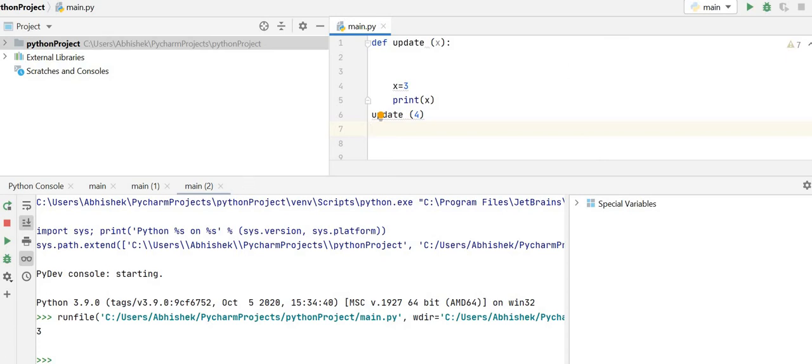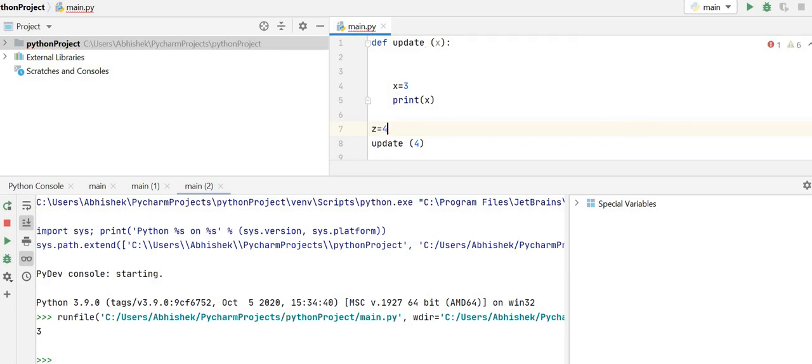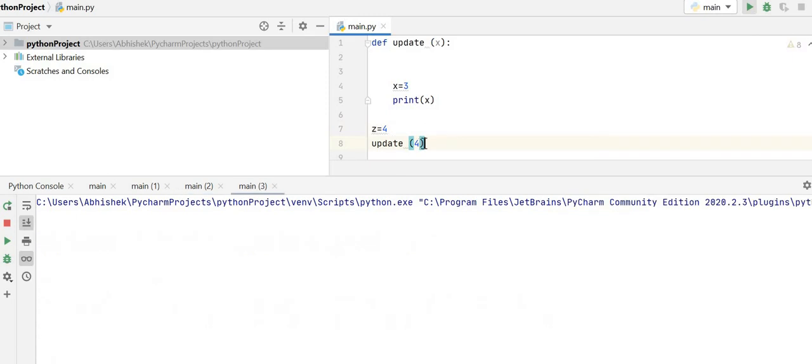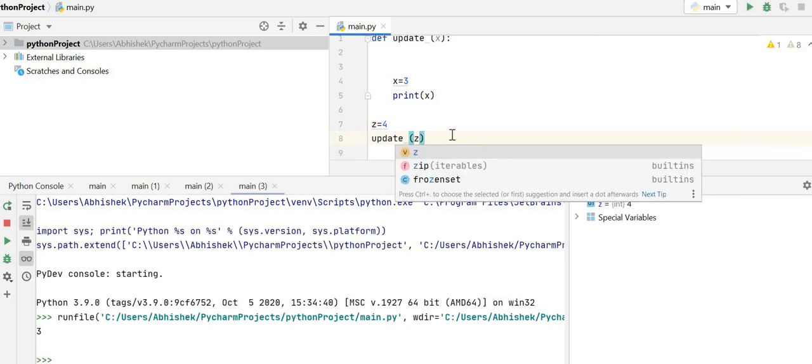So let's give a value in a variable as z. So z is equal to 4. Okay, now update 4. No, wait a minute, update z. Yes, z.